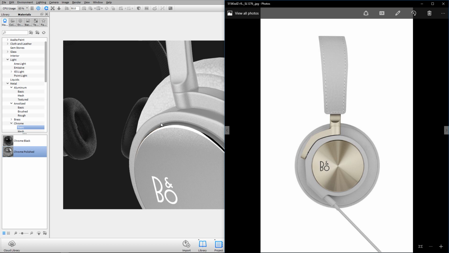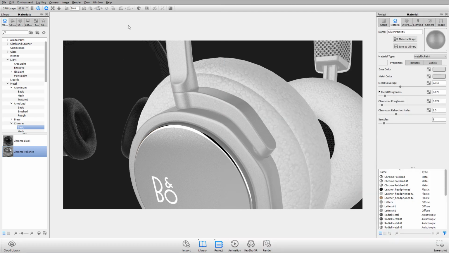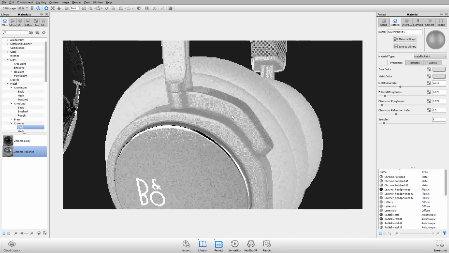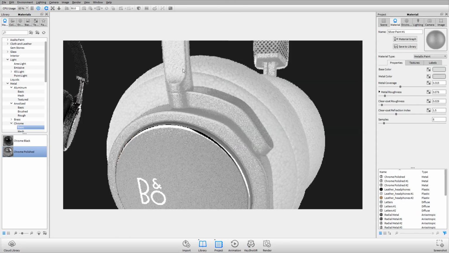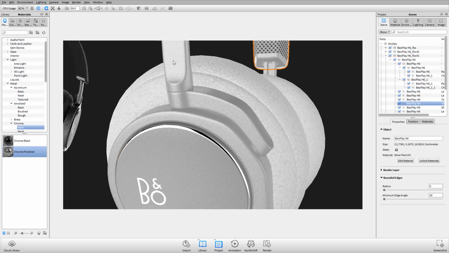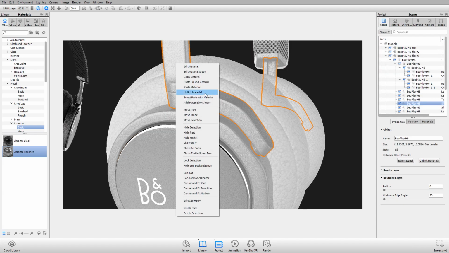Cool, so we've got that. And it looks like this is going to be kind of a gold color. So I'll, oh, these are both linked, so I want to break those out. It looks like this top portion here is going to be gold, so I can select it, and when I right click, I can unlink this material.